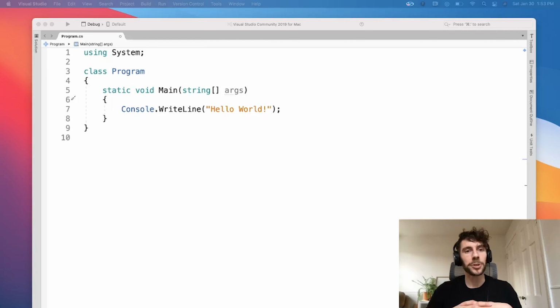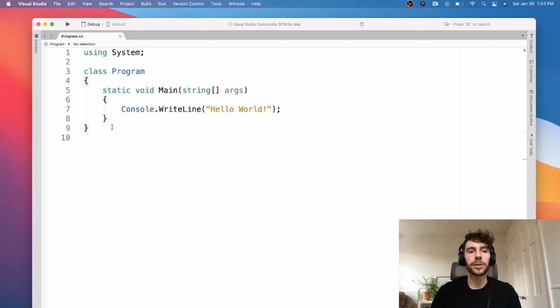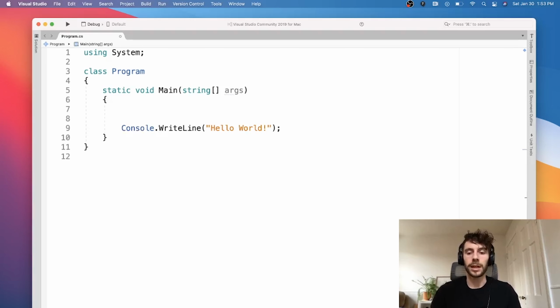Hey everybody, let's jump into our tutorial on variables. As you can see, I have Visual Studio open up here, and I have our standard beginner code of the Hello World program. What I'm going to do now is add a comment into Visual Studio.